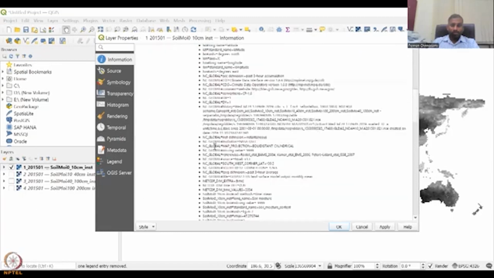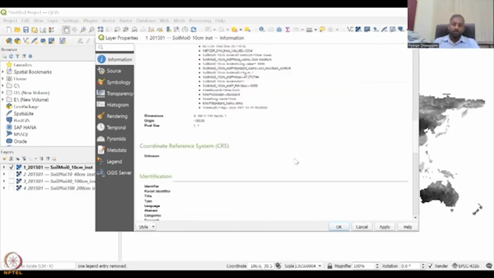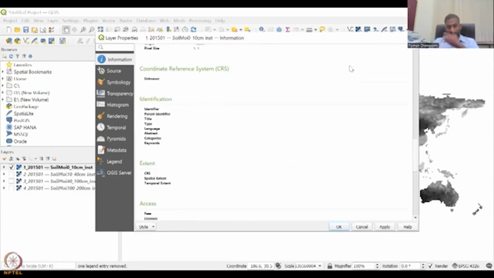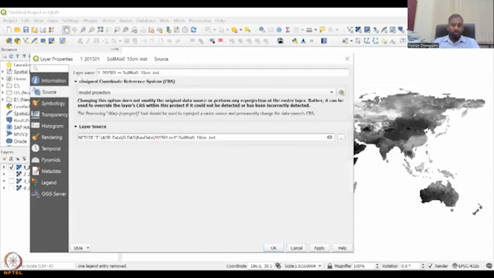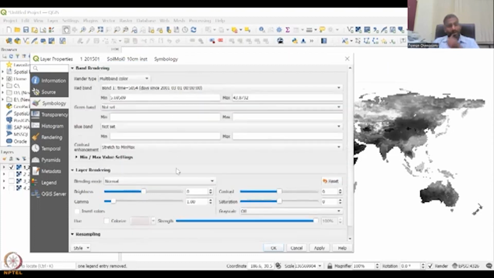And you have different bands inside the raster, right? It's an HDF format, but as you see, you can get the source. The source gives the layer name, projections. You can change the projection here by clicking if you want to apply, and then you have the symbology. As I said, symbology can be a single band or multi-band color. If you do a multi-band color, you'll have to specify what colors you want for your band, minimum and maximum, etc. Okay. Let's keep it back to single band pseudo color.